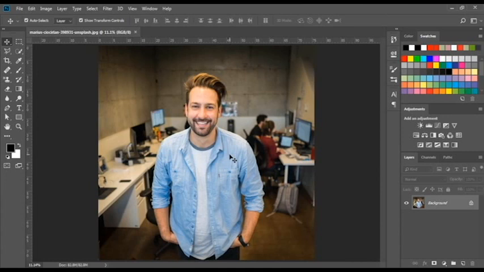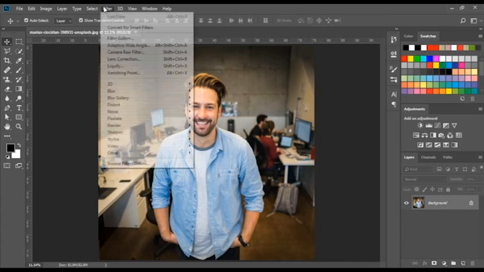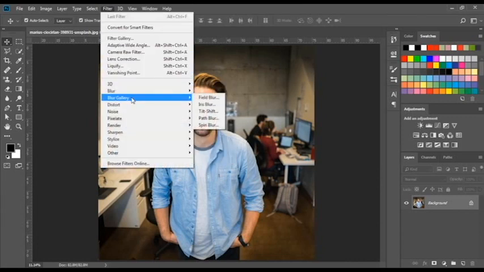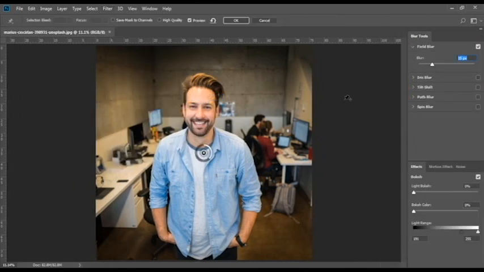Okay, go to the filter menu and choose here the blur gallery. And choose the field blur. And here we can see different options. We have field blur, iris blur, tilt blur, path blur, and spin blur. Okay, let's see one by one. We're going to start with the field blur.